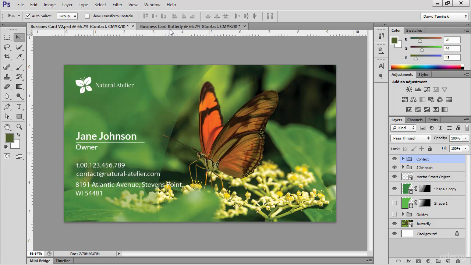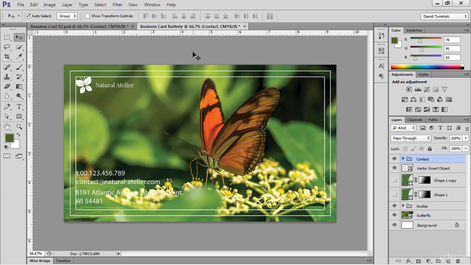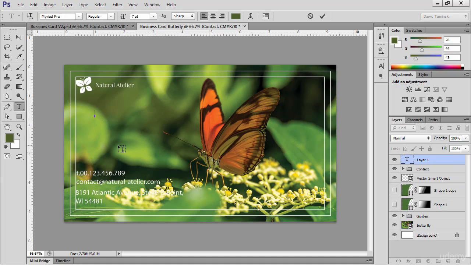I bet that you probably already know how to create text inside Photoshop. That's why I am not devoting too much time to it. But for educational purposes, and to make this project a bit more complete, I will actually create some text inside Photoshop just now. So I'm going to initialize the type tool right here, click somewhere here and type in Jane Johnson, just like so.